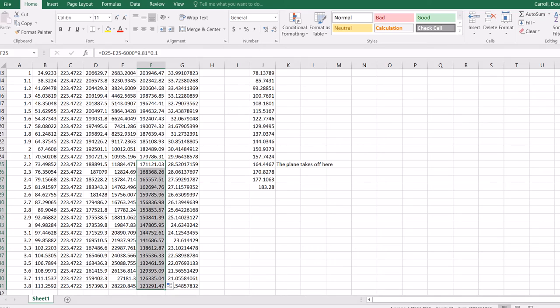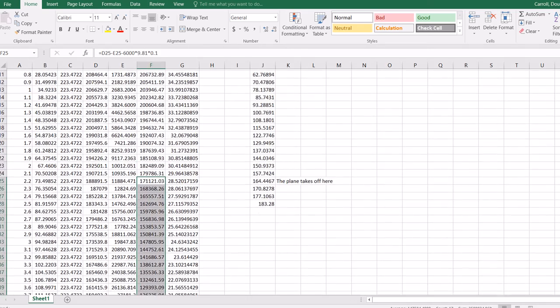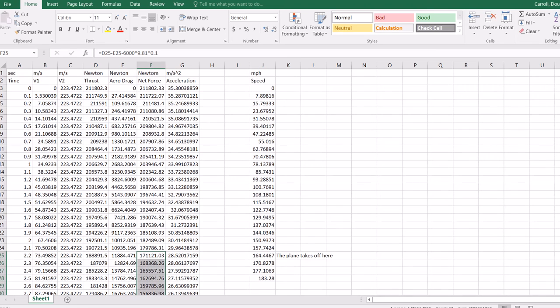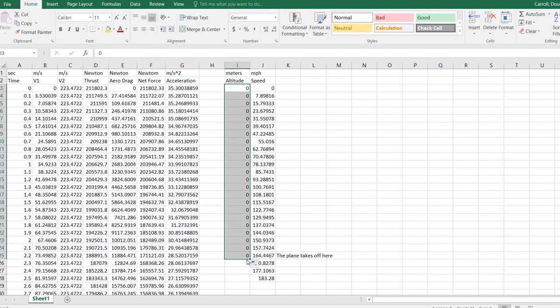Then for altitude, the plane is now climbing at a 10% grade. So we can come in and do altitude, and we'll do that in meters. And we start at 0 because all the time it's going along the runway, it's at 0 altitude. So I'll just copy 0 on down to there. And then at this point, it takes off, and it's climbing at a 10% grade.